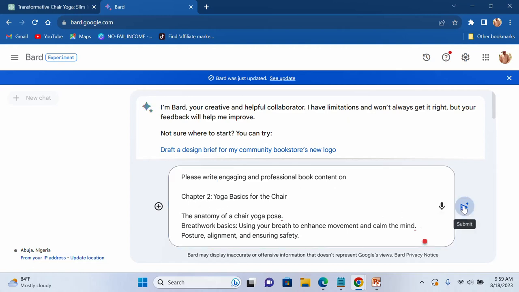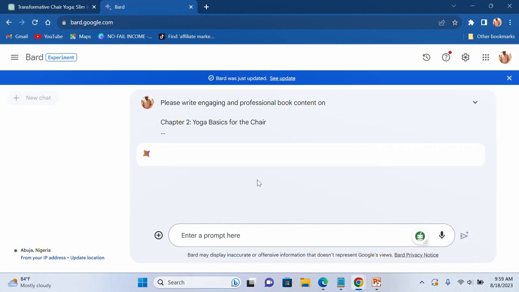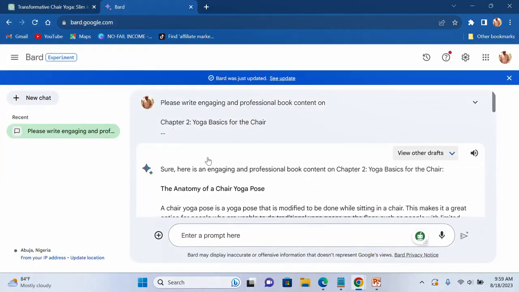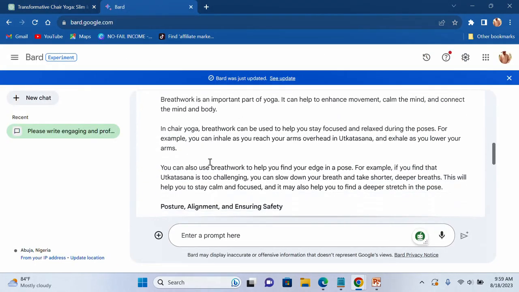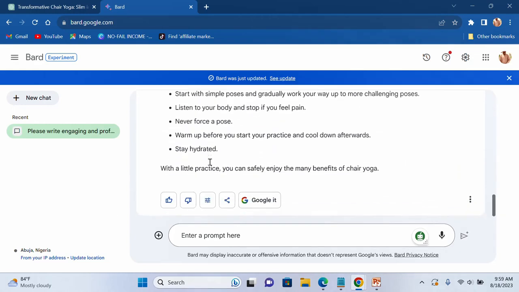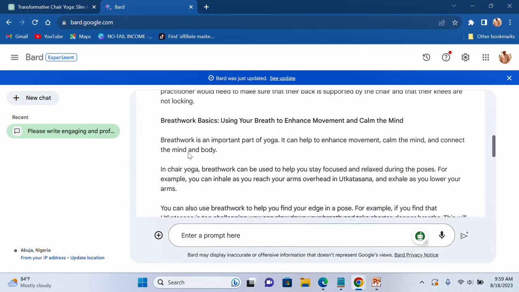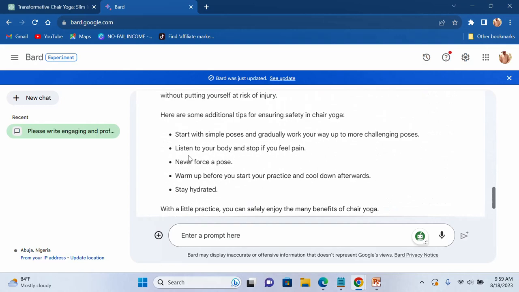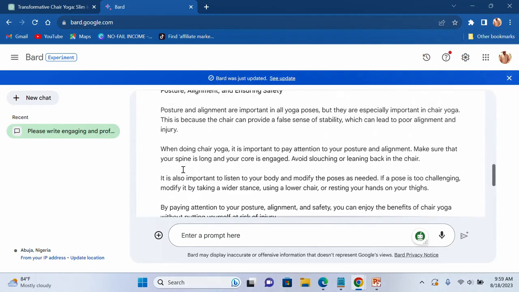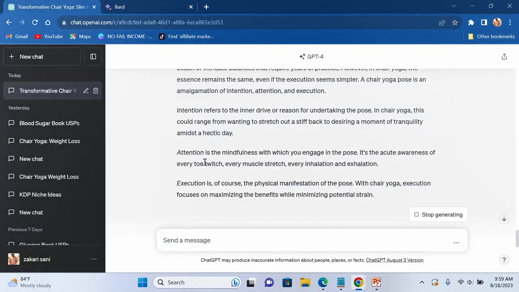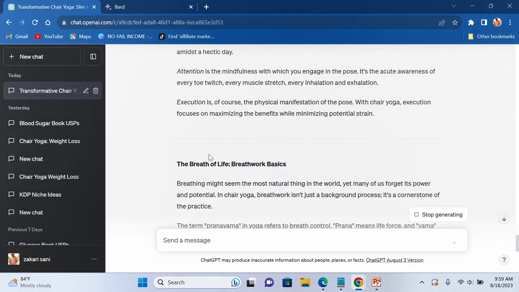So now let's click on submit, and let's allow it to start writing for us, as ChatGPT is also writing the chapter 2. So I just want to show you this for just an example purpose. So you can see the content that was generated by the BAT AI. Okay, so you can use any of the two and generate your own content, but most of the times I prefer using the ChatGPT to write my own book content.